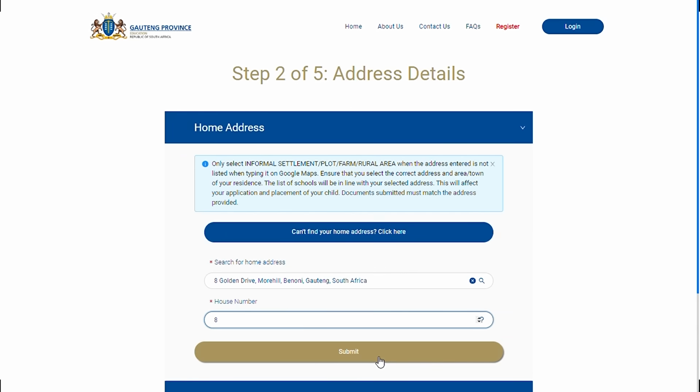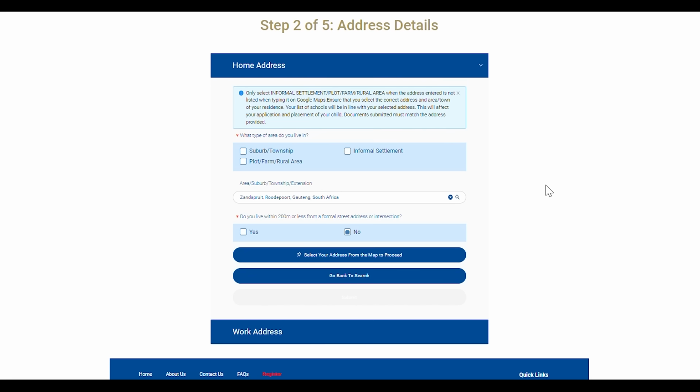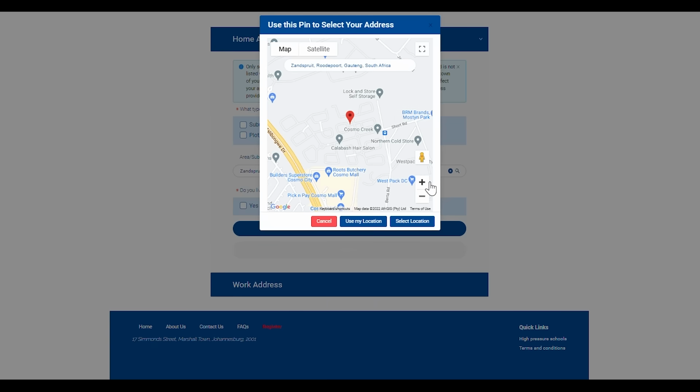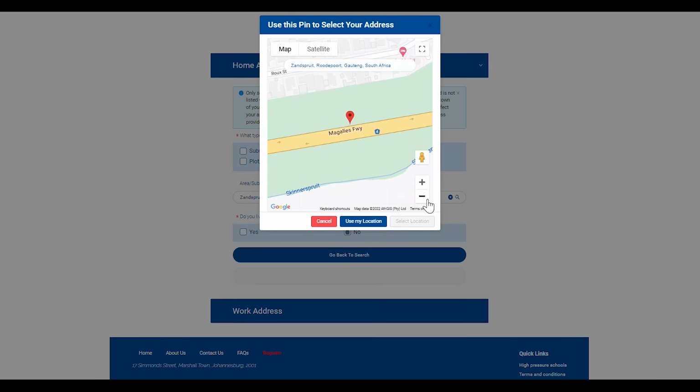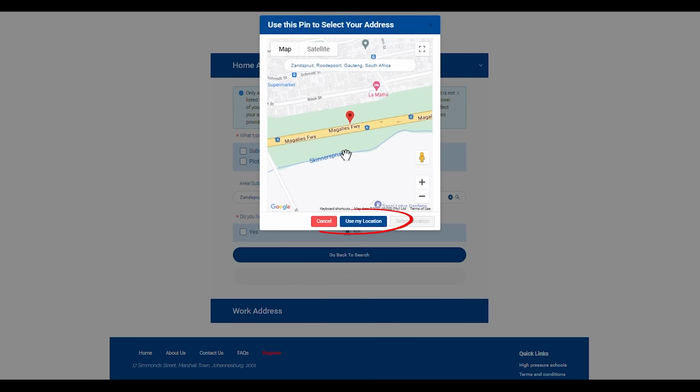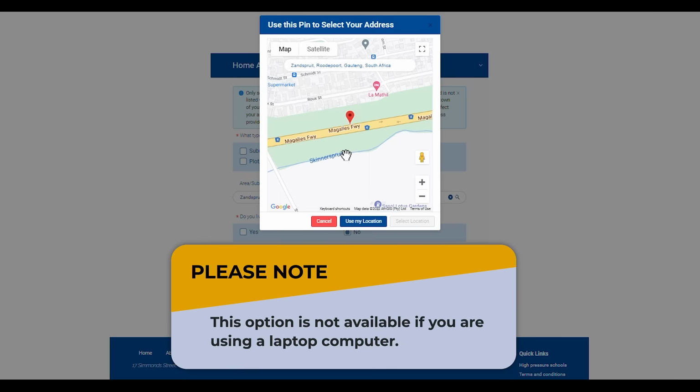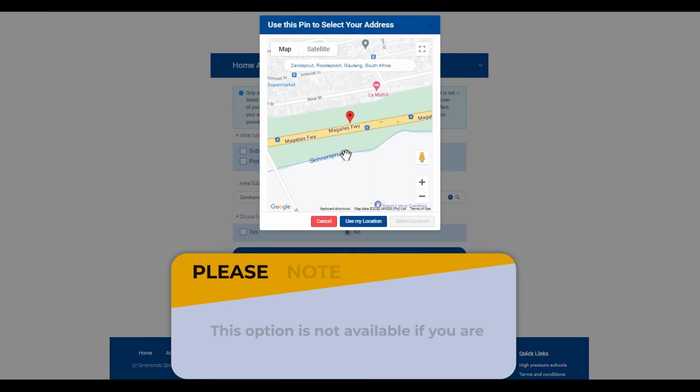If the correct address is not found, click the Can't Find Home Address option for a more advanced search. This will allow you to select your address by placing a pin on a map of the area where your home is. Alternatively, if you're completing this application from your actual home address, you can click on the Use My Location button. If you select the Use My Location option, there is no need to move the red pin. The system will pick up the address of your location at the time of making the application. This works best when using your cell phone to apply.